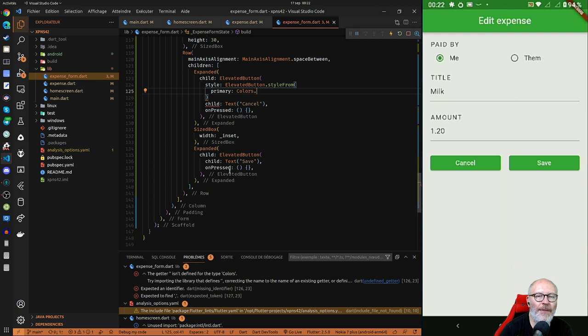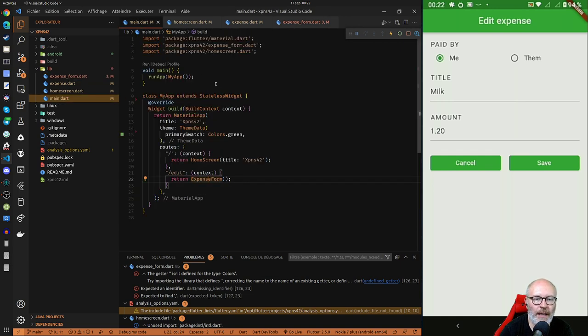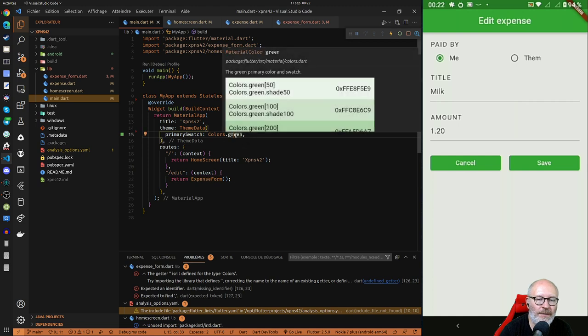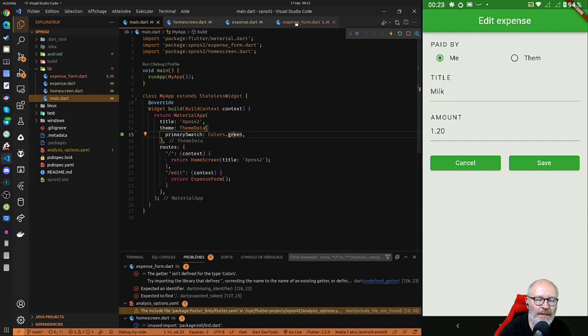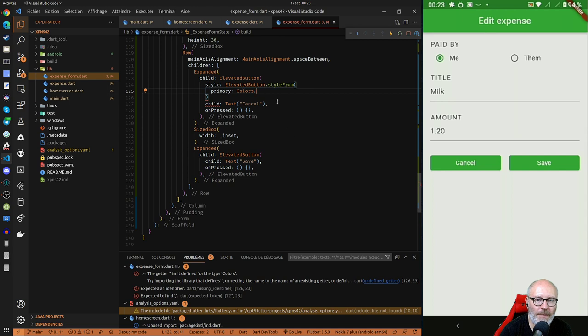I thought we could use the palette of the theme, you know. I would have used like the theme color. I'm pretty sure we can do that. Let's have a look at, let's use this colors.green. But how can I get the theme colors? Because I can do colors.green. Colors.